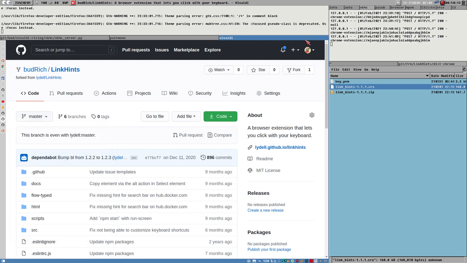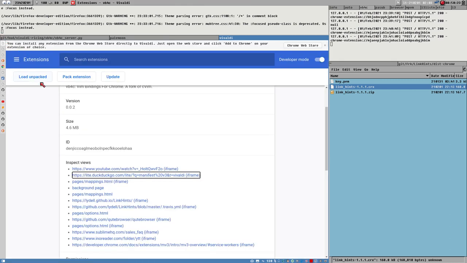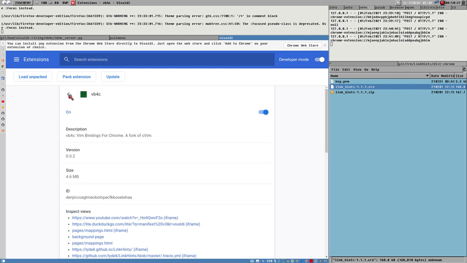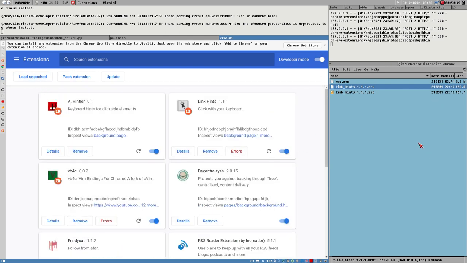To install it in Chromium at least, you open the extensions page here and select this Load unpacked, and then you can just select a folder or directory with the source code for an unpacked extension, so you don't even have to use this.